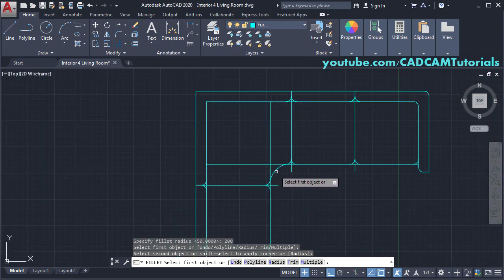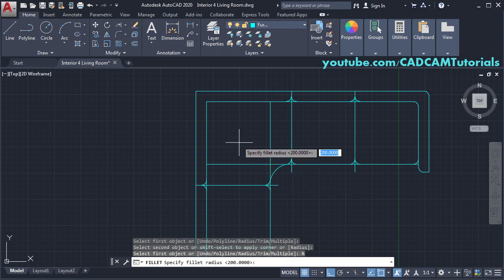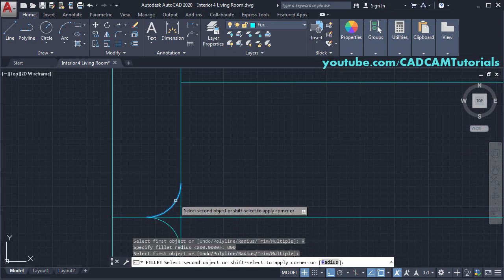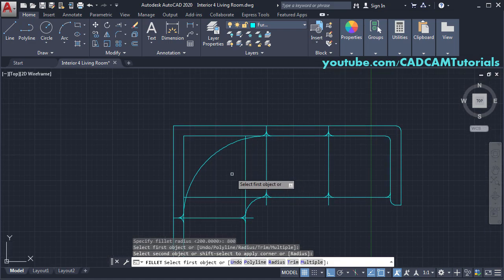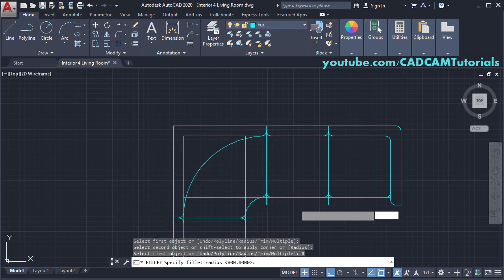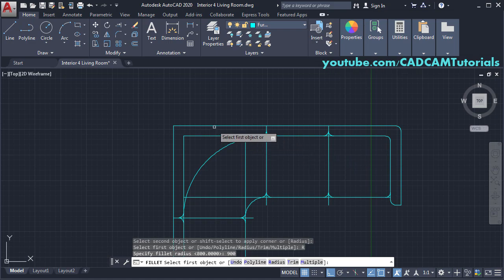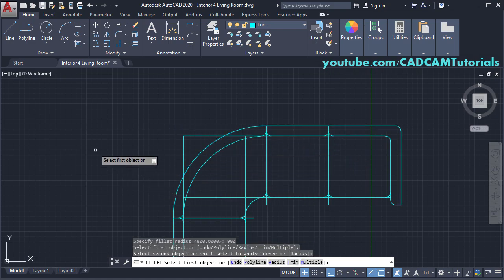Then this gap is 600, that means this radius will be 200 plus 600, that is 800. Click on radius, give the radius of 800, enter, then select this arc and this arc. Then this gap is again 100, therefore this radius will be 900. Click on radius, give the value of 900, enter, and select this line and this line, enter.